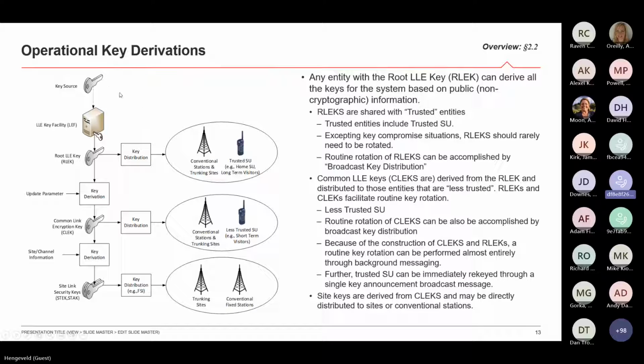Okay, so how are the keys derived? You have some key source. This could be a random number that you make up and type in, or whatever it is. That key source needs to get, by some means, and we have standardized means of doing it, into something called a link encryption facility. The link encryption facility is the manager of operational keys and key distribution keys within an LLE-based system.